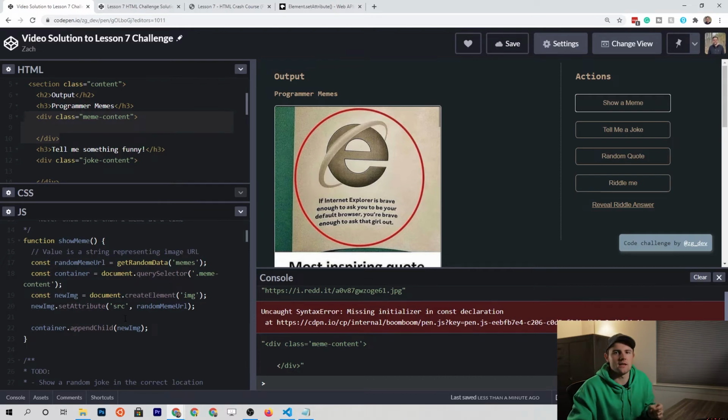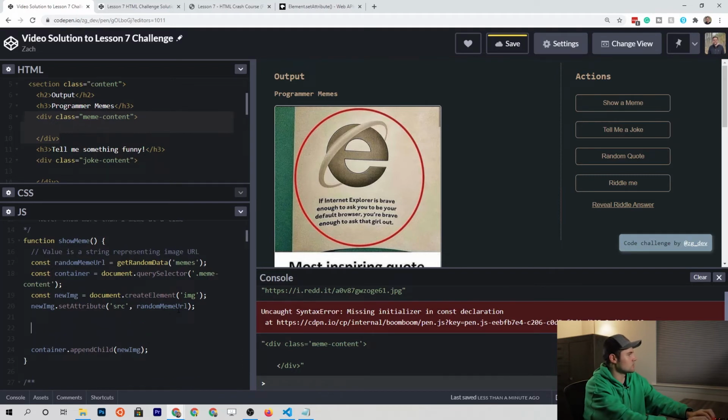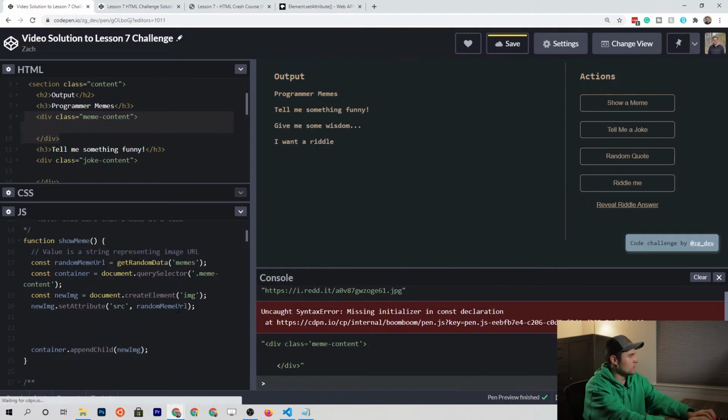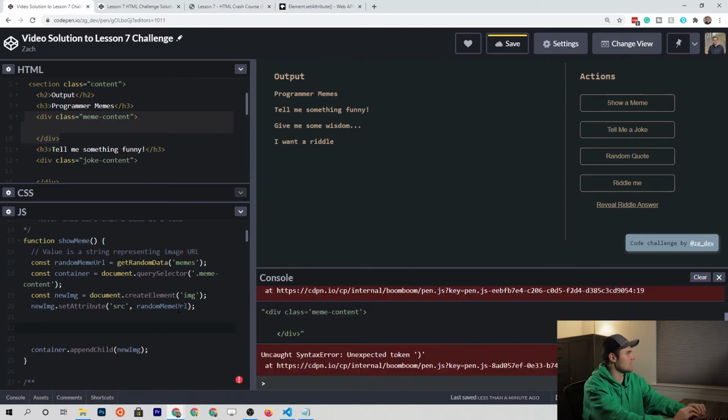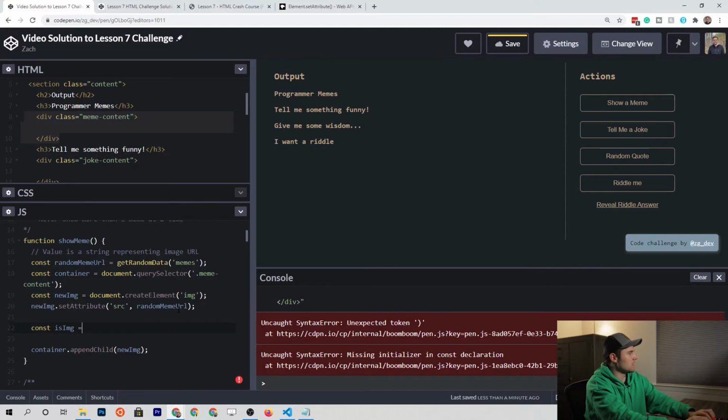And a good way to do that is by using an if statement. So if we come down to our method here of show meme, we need to ask before we insert that into the container, we need to say if there's an existing image there. So how do we do that? One way that I can think of is if we just say set a variable is image equal to container.querySelector, and then we'll look for an image.